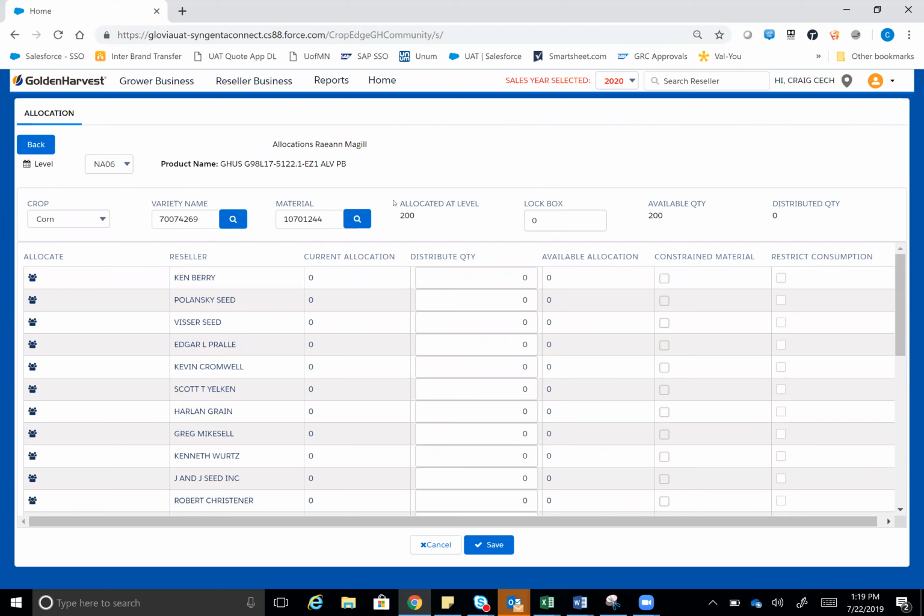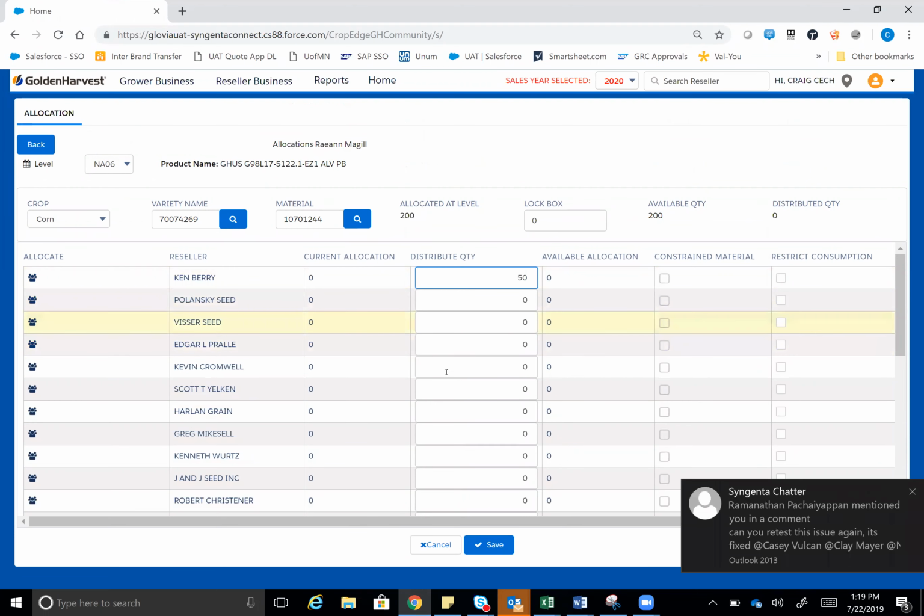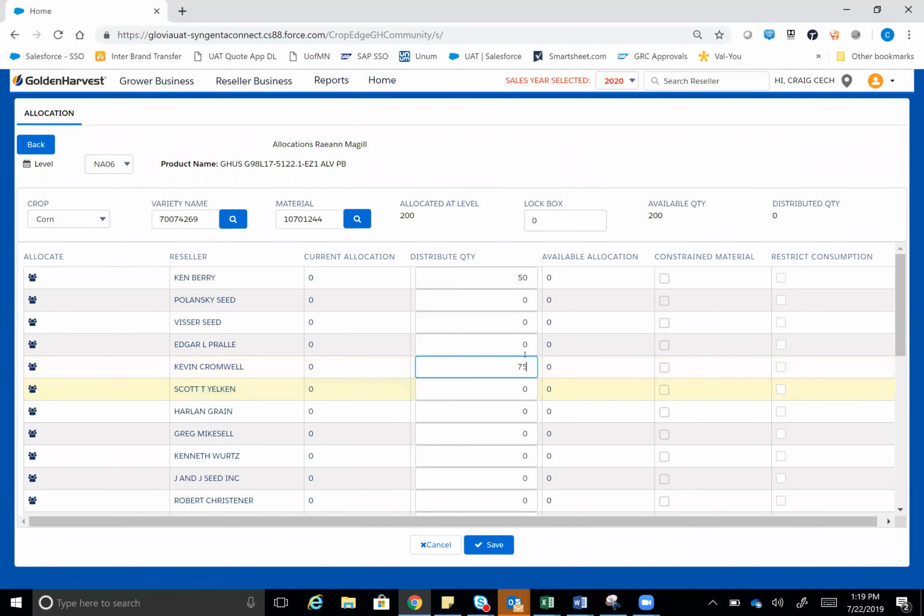And now you can see the allocated at level is 200, because now I'm at Rianne's level, which is the sales rep and territory level. So I have 200 here to work with, and just like before, I can give 50 of those to Ken Berry. I can give another 75 to Kevin Cromwell, and I could let everybody else order off of the remaining pile, which is going to be 50 plus 75, 125. Minus, or 200 minus 125 is 75. So I've got 75 still available that everybody else can order.